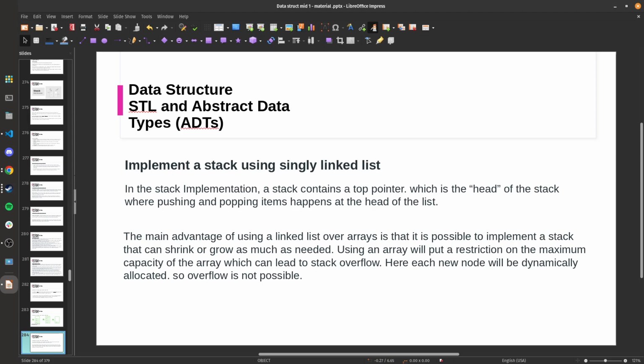So yeah, top pointer, that's the most important thing. If I'm repeating it a lot, that's because it's important. That's what makes a stack a stack. A stack contains a top pointer, which is the head of the stack, where pushing and popping items happens at the end of the list.